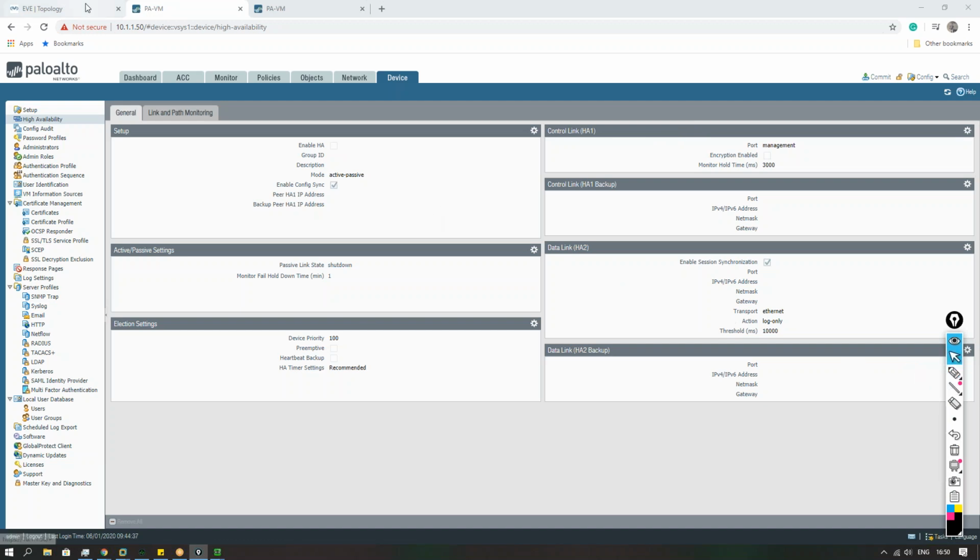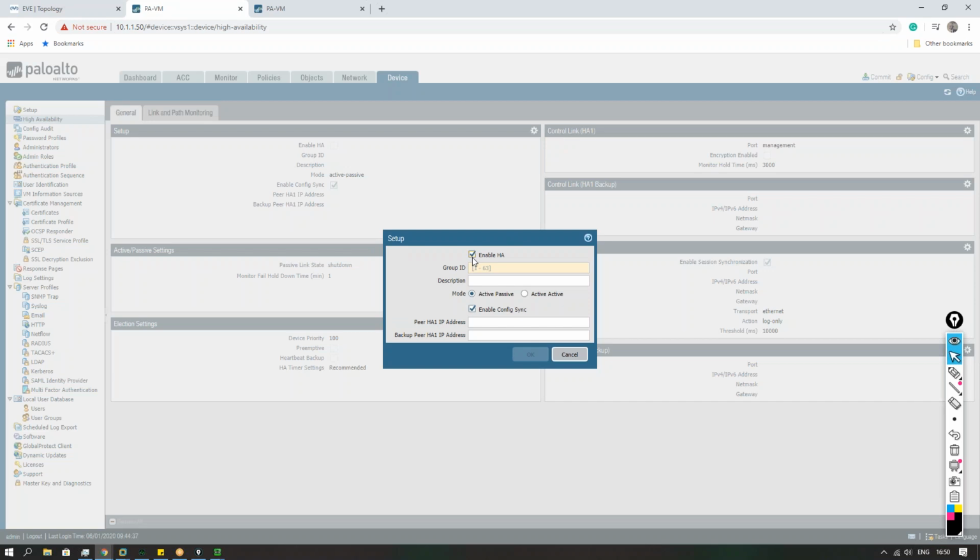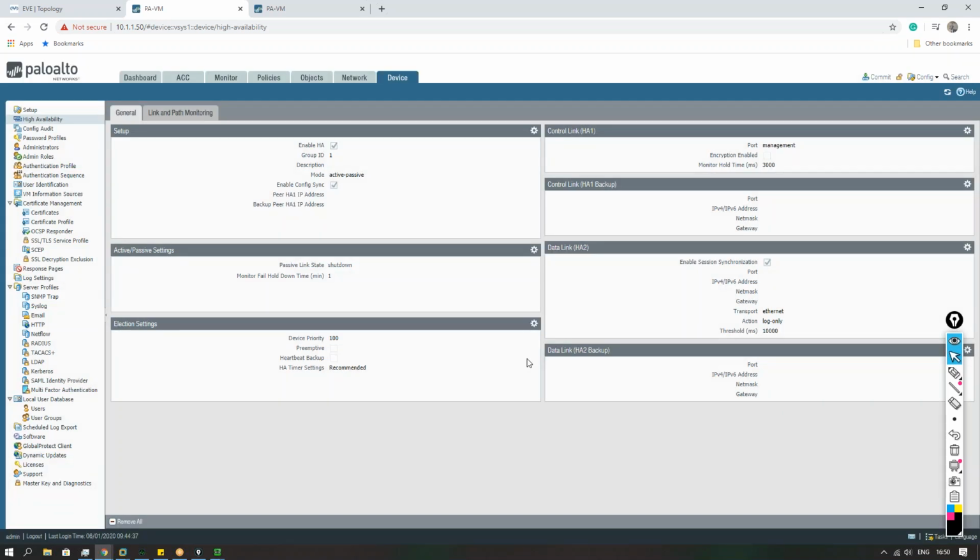So the first thing you have to define is what? You go over here and say enable HA. Now the group ID will be your HA group ID. You can select anything from 1 to 63, and it has to be the same across the Palo Altos that you want to be in the same HA pair. So let's say I'm selecting 1. HA mode, I'm selecting active passive. Now peer HA1 IP address and backup IP address. So we'll see now what this HA1 and backup is.